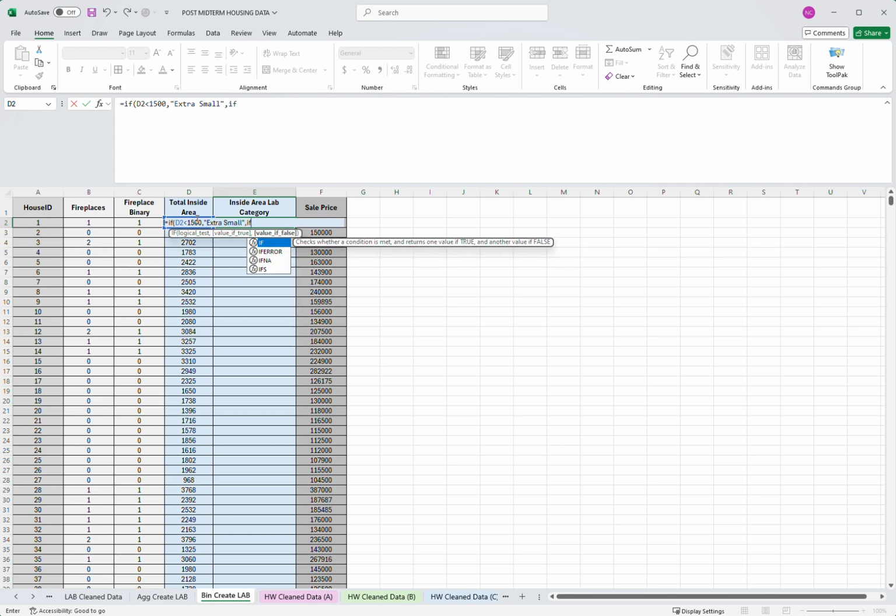We'll start with if. We have to open the parentheses to open up that function, and we're going to select D2 again. We're always going to be evaluating the same cell in the same row. So if it's less than 2,250, we're going to say that that gets a small label. Again, make sure it's in quotations. Now we still have the average size, we still have large, and we still have extra large, so we're not done. We have to keep nesting.